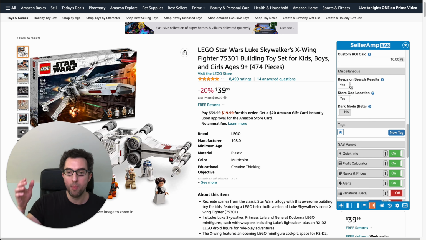Now, SellerAmp has Keepa included in the search results. It is kind of a limited version. I still recommend that you buy Keepa on your own and analyze Keepa by yourself, but it does have Keepa on its own calculator in its own box, so you can use that.